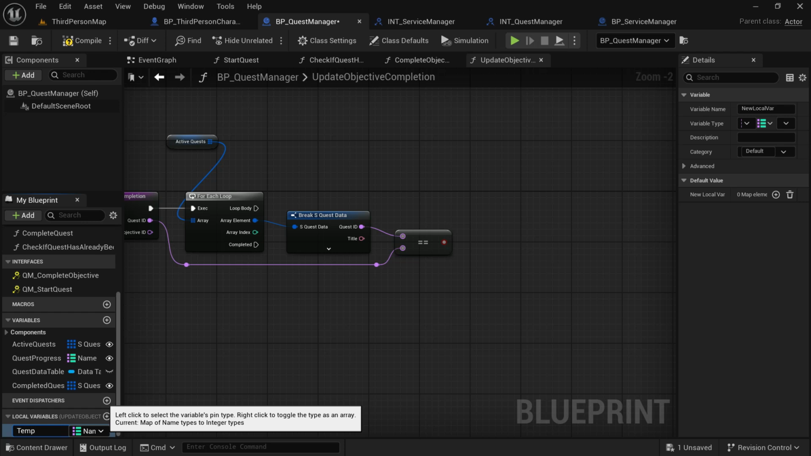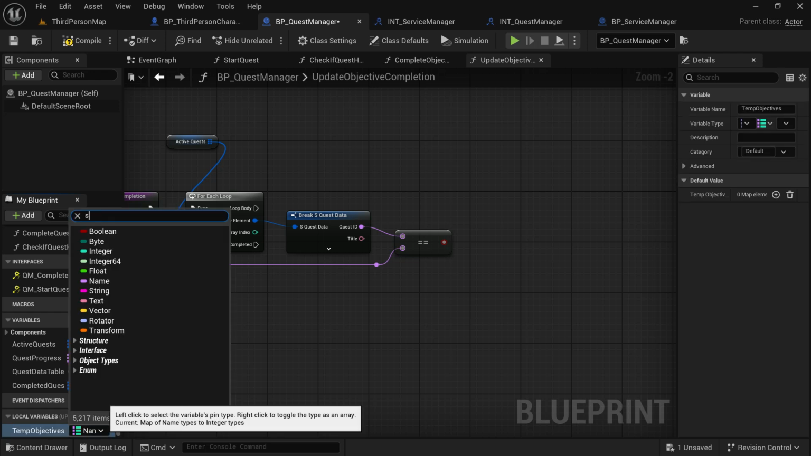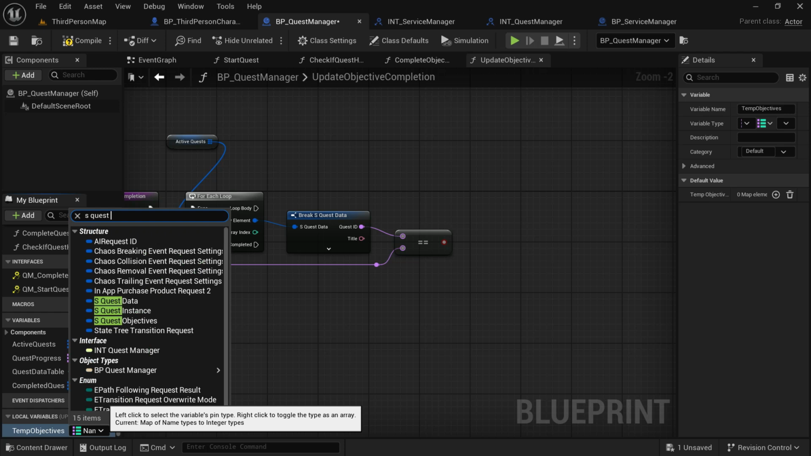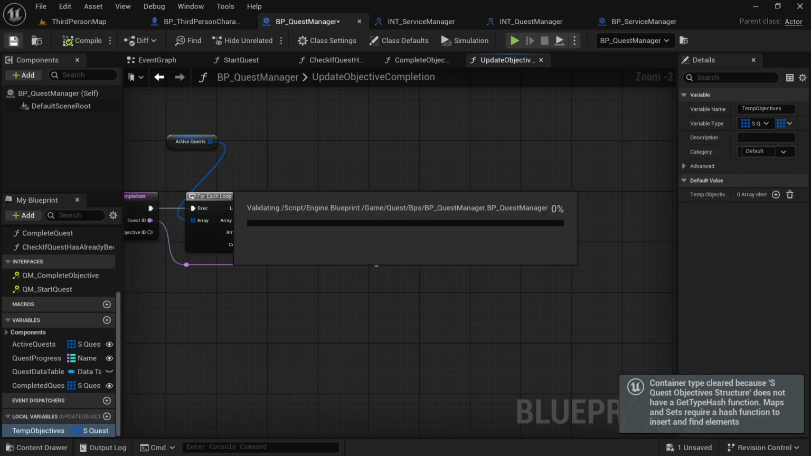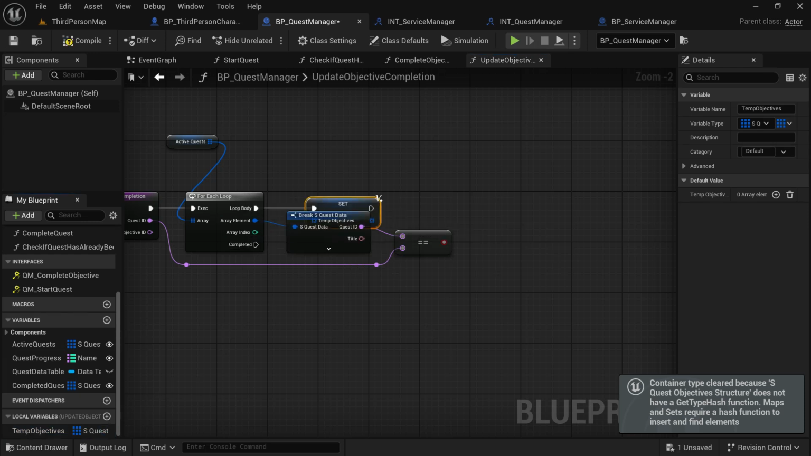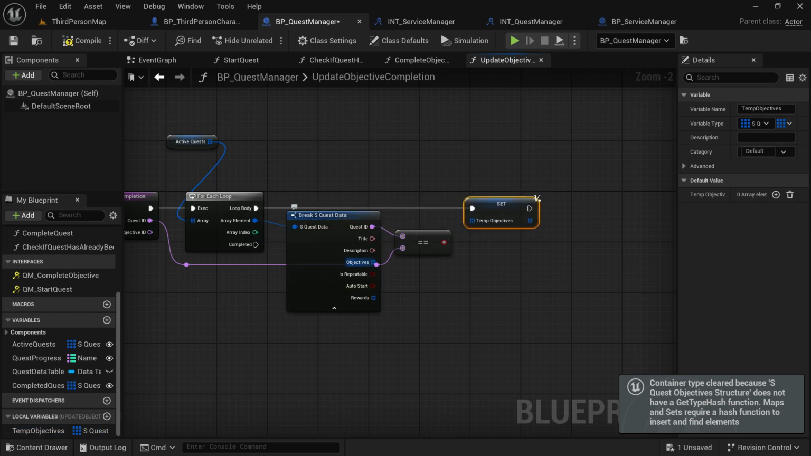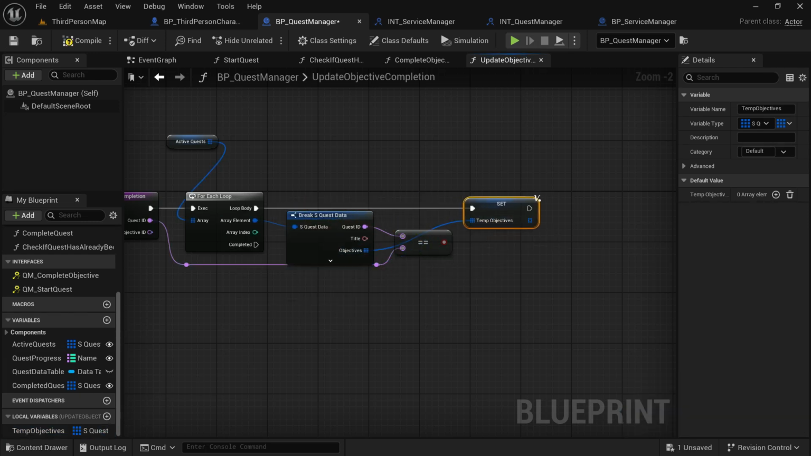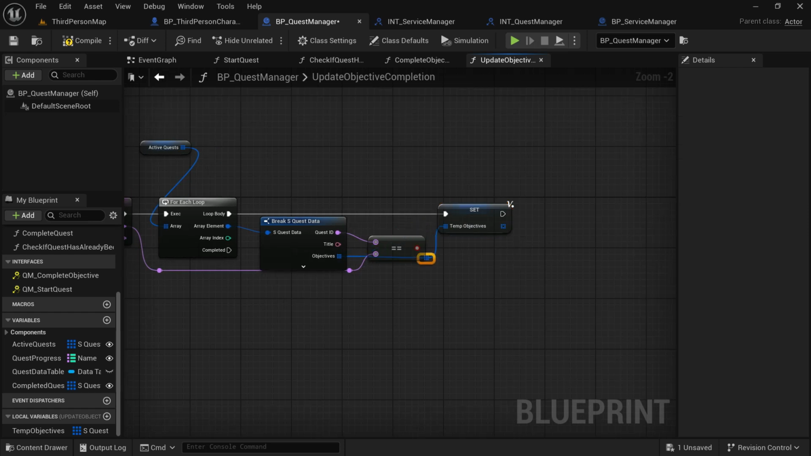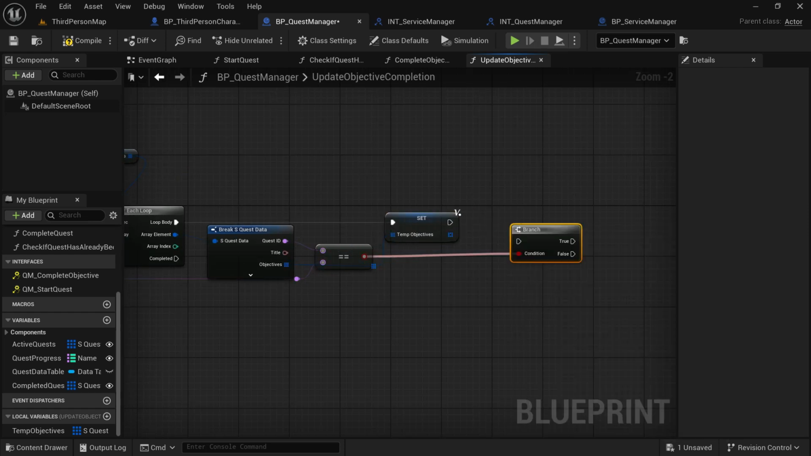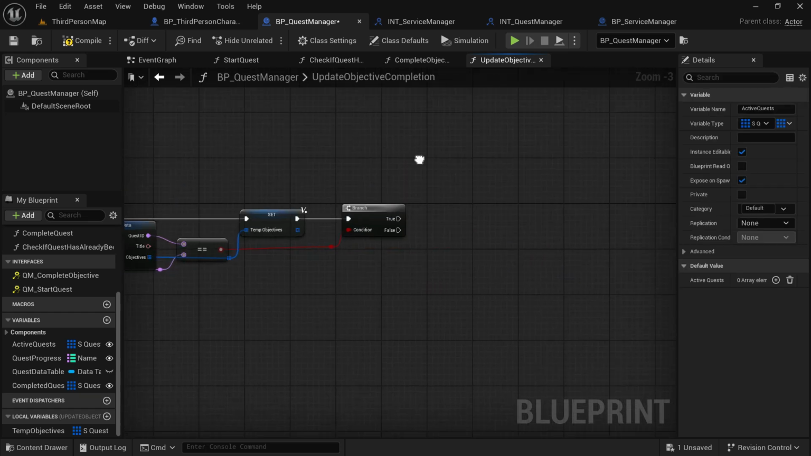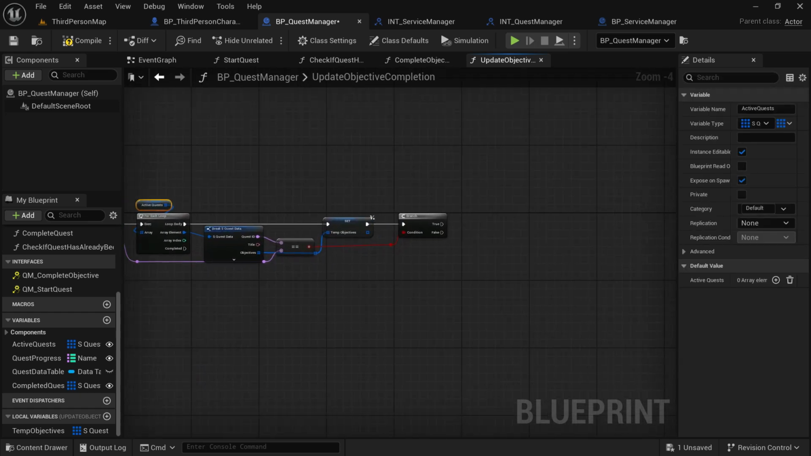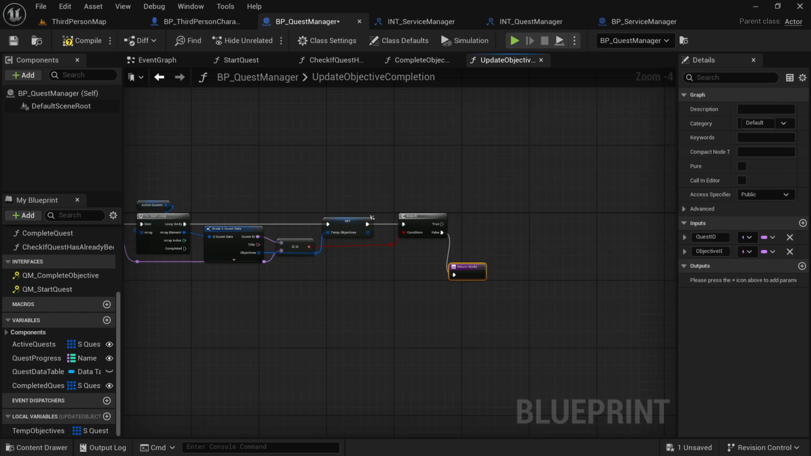Then we're going to create another local variable, call it temp objectives, change its type to s_quest objectives, make it an array, then set the temp objectives array to the objectives off of the broken array element. Just add a reroute node just to clean it up. Then we're going to have a branch. Then off the false pin, we're going to return.